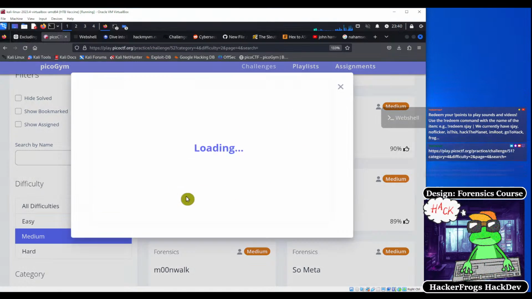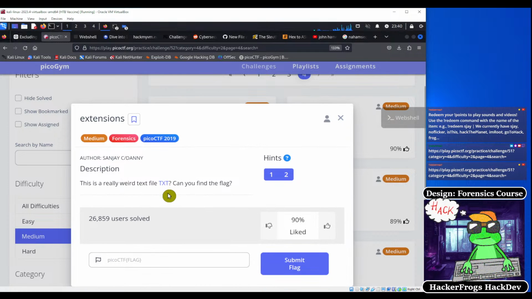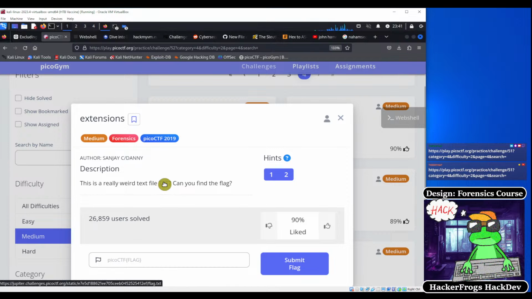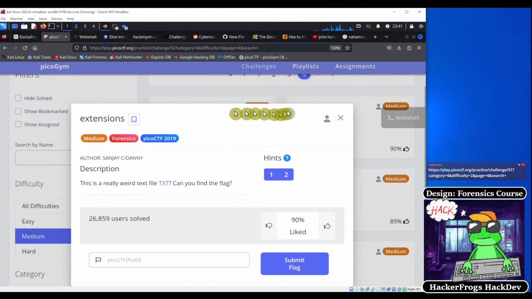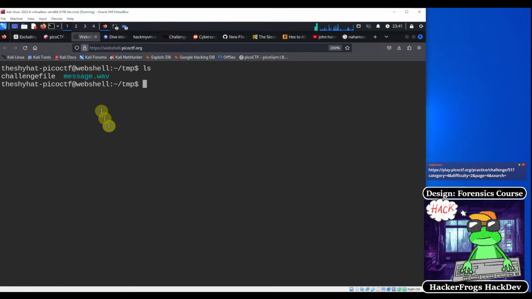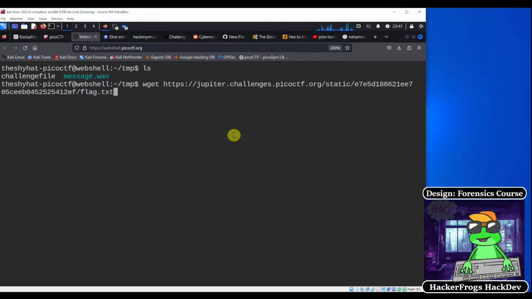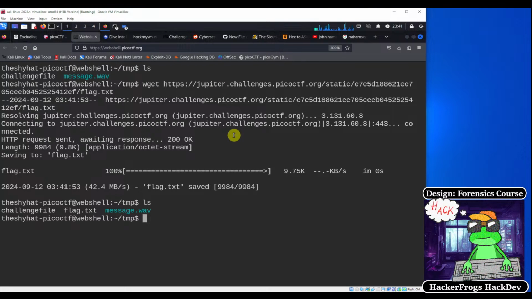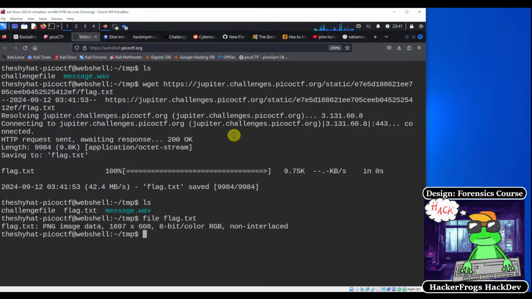What about this other challenge? This one is called extensions. It says this is a really weird text file. Can you find the flag? Let's just take a look at this real quick for fun. Let's go over to the web shell and download this, and let's take a look at what this file is.